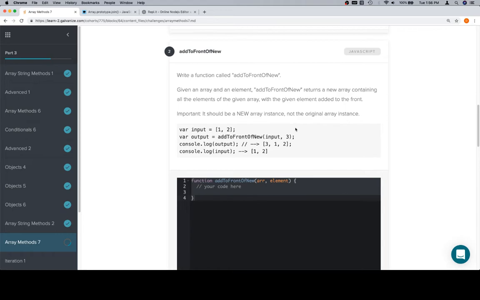Add to the front of new. So this one's pretty straightforward. The only difference between this and just... I think this one ought to say that you should be familiar with the unshift method.